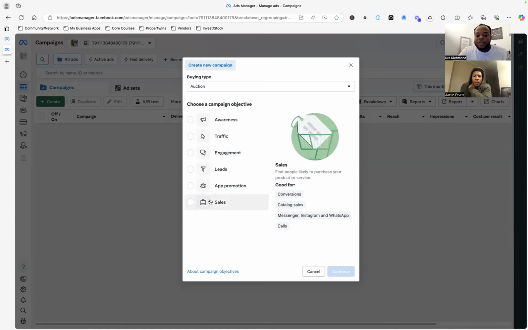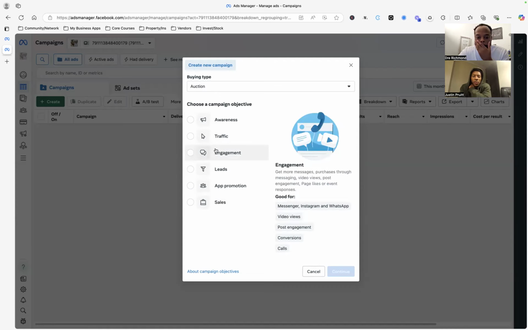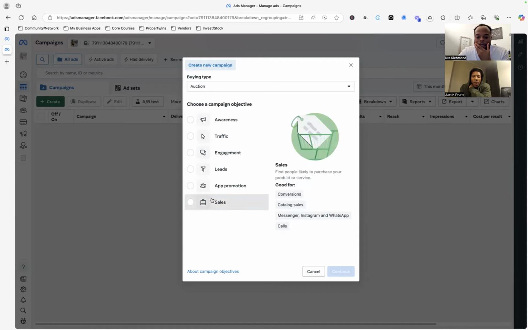And also, if you want more sales, you can select this for sales. So in this situation, I'd most likely push that sales one then. Yes, but every campaign is different and it will give you different results. So in this scenario, let's just try sales, right?